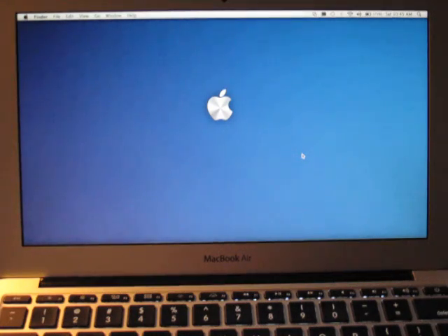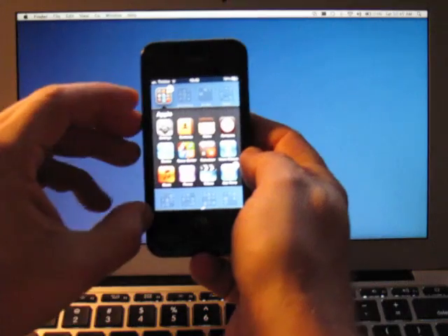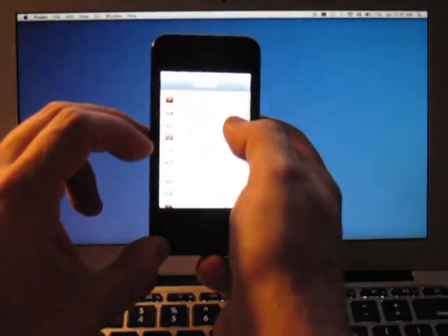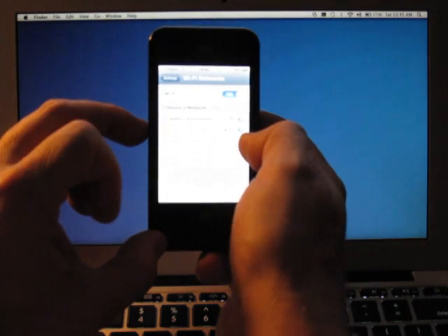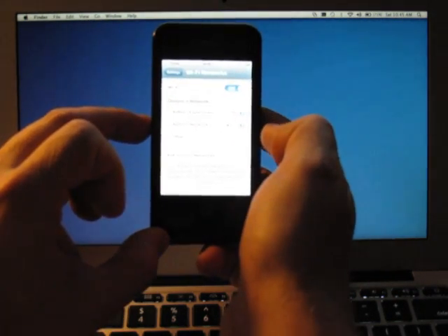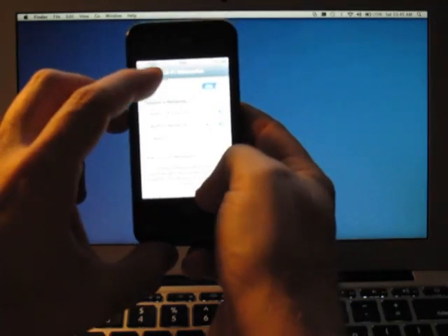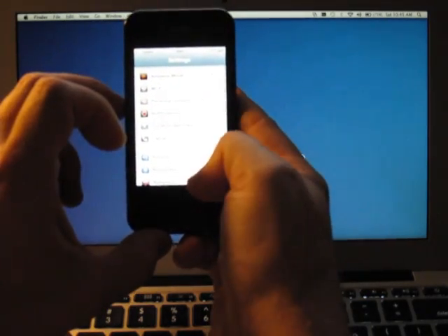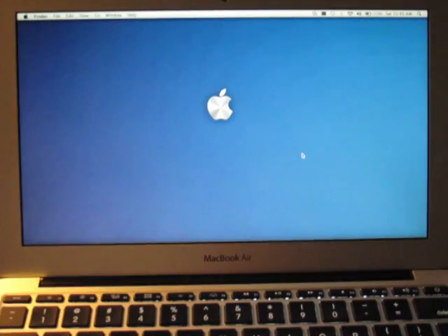Done. Okay, now on the phone, we need to connect to that Wi-Fi. It's connected to my AirPort network now. Let's go connect to ad-hoc experiment. Done. Okay, so that's all we need to do there for the moment.